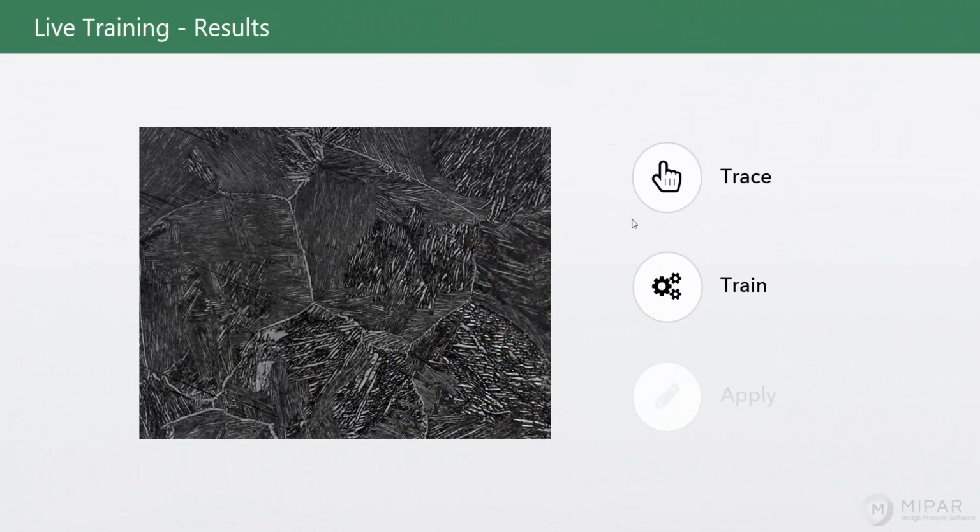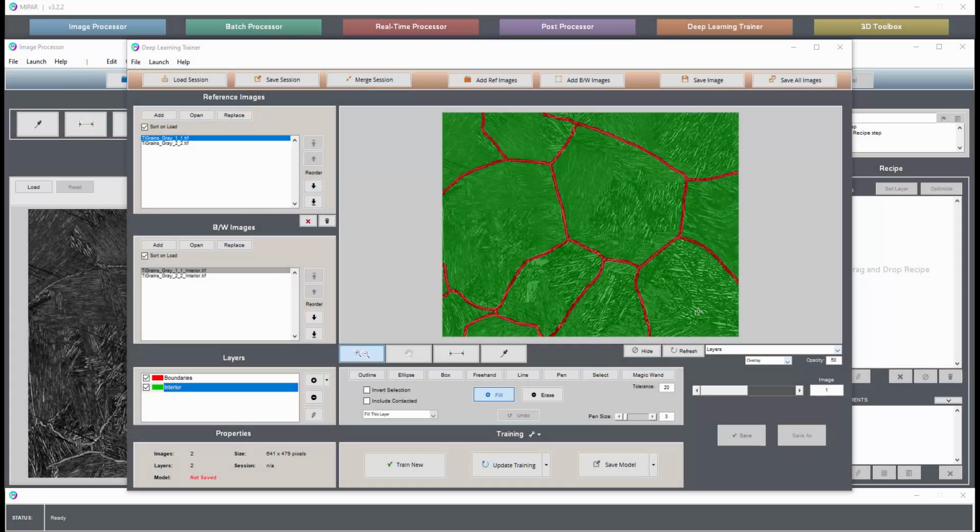So if you remember in the beginning, we started a training on this prior beta grain structure where we used an iPad to trace the boundaries here, and we did so on 2 fields of view, and we clicked train, and we had an estimated training time of 15 or so minutes. So now let's take a look at what we got. So here we are back in the deep learning trainer. The training is finished.